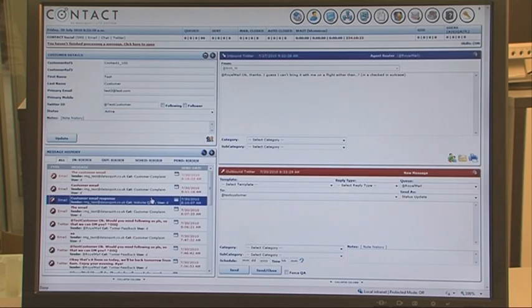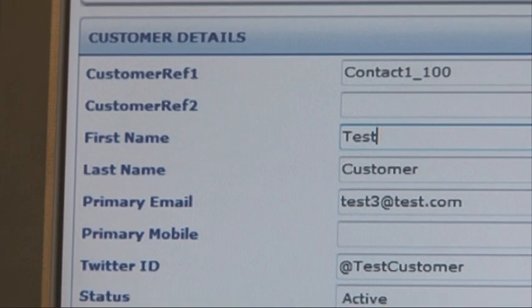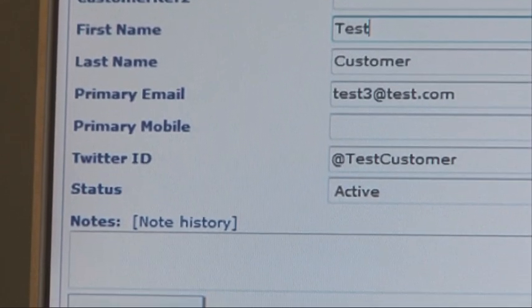Now the message console is actually the heart of Contact. It has 4 separate areas. The first area is the customer panel. Now what you can see is that the customer panel gives you, the agent, a very quick overview of who the customer actually is. Sitting in behind Contact, there is a fully integrated CRM system.